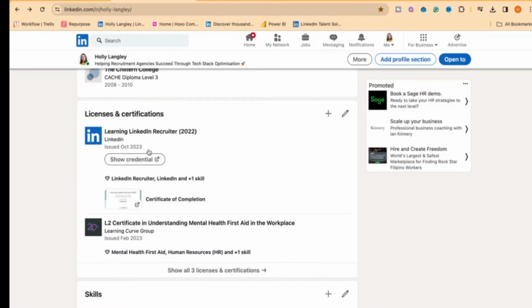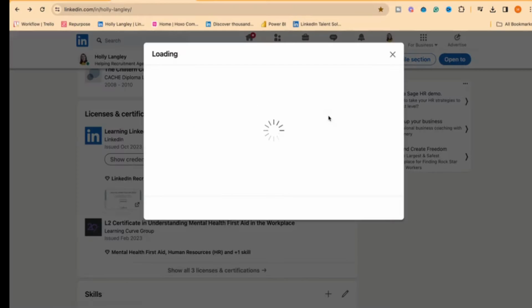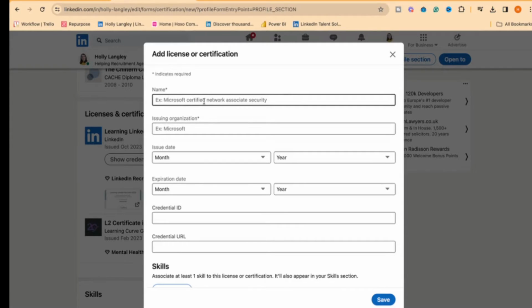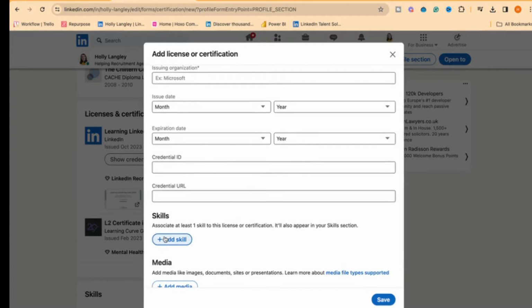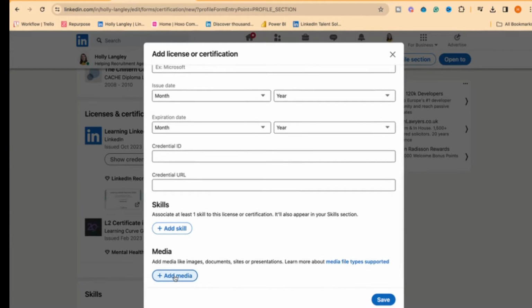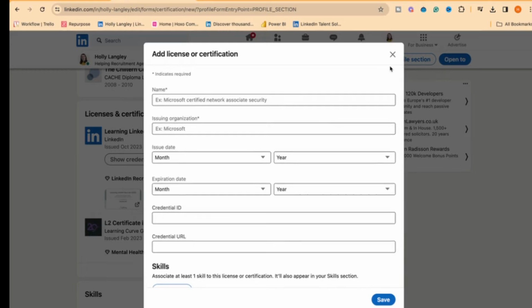Another great section to optimize on your LinkedIn profile is licenses and certificates. So you can see I've got a couple of things in here. If you have a certificate you want to add on, you come in, you name it here, you put the issuing organization, and then you can align skills, you can add media to it. Let's just, for example, say it was a DBS check or a background check. You probably wouldn't put the whole certificate on, because that could cause a bit of a data protection issue for you. You don't necessarily want everyone to see all of those details, but you can add an overview of it here.